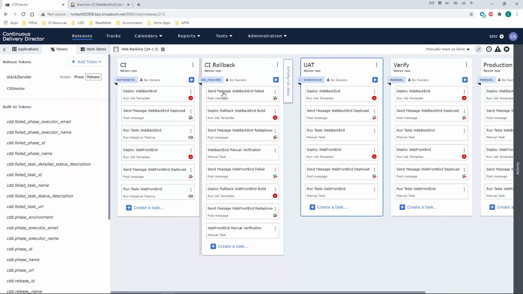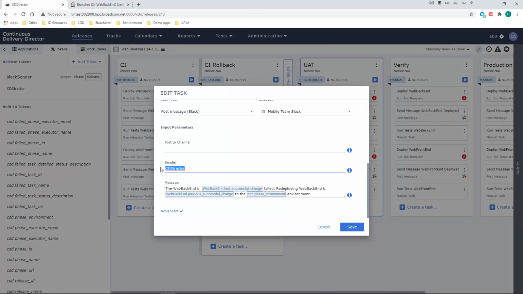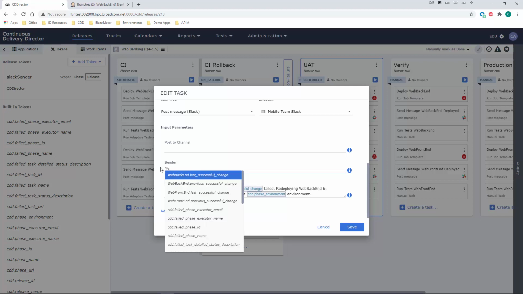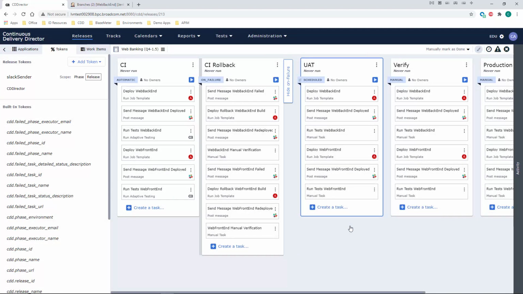And now let's return to our task. And in the sender field, we'll replace the hard-coded value by typing the %, and if we start to type the name of the token, the drop-down list is filtered, and we can select the Slack Sender token. And we're ready to click Save. And now all our messages will still go out with CD Director as the sender, but if we wanted to change that to say Release Manager in the future, all we need to do is update the value of the token, and the next time a message is sent, it will come from the Release Manager account.